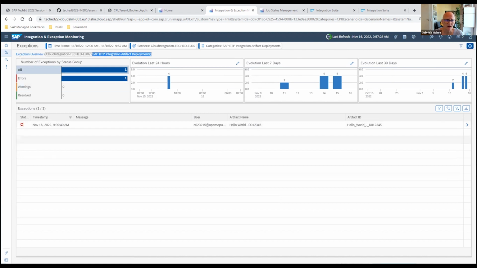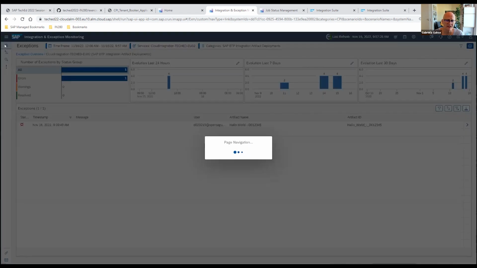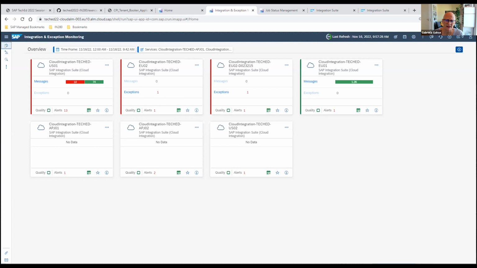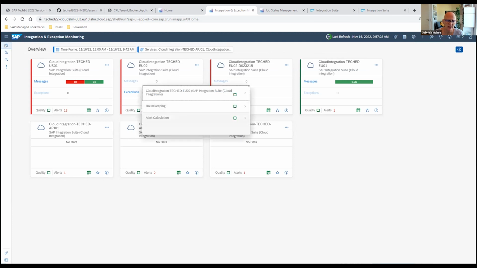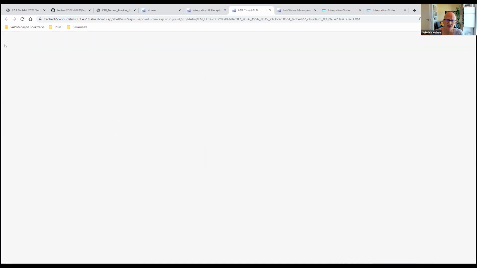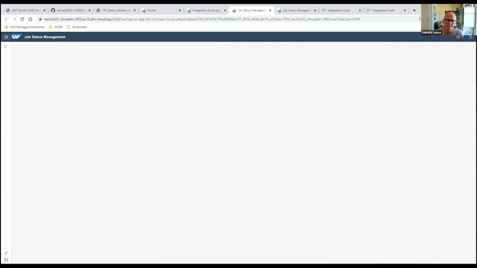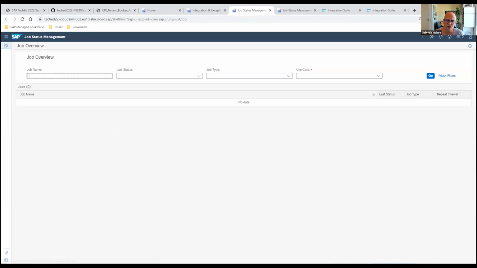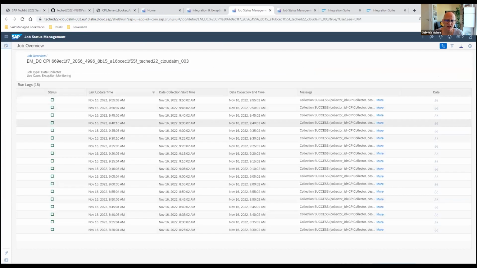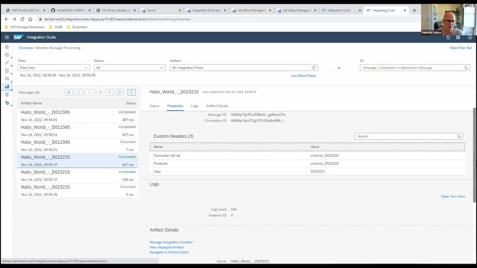Therefore let us check when the next data collection will happen. I have to go for this again to the home page. It was not an exception, it's a resolvement. So we go to this one and do again a click on the service, and then on integration artifact deployments, the last data collection, just to see the job, the last pull to cloud integration, and that was 9:55. Unfortunately, I have to move back here.